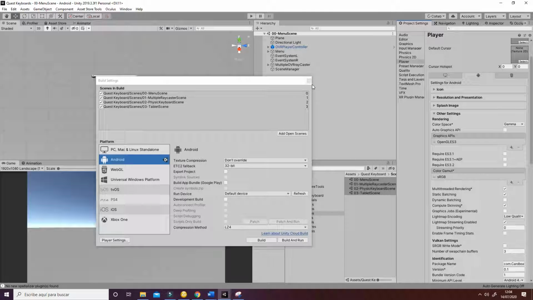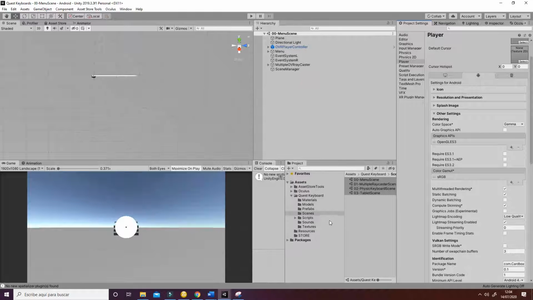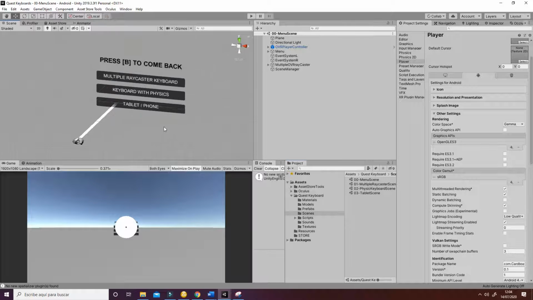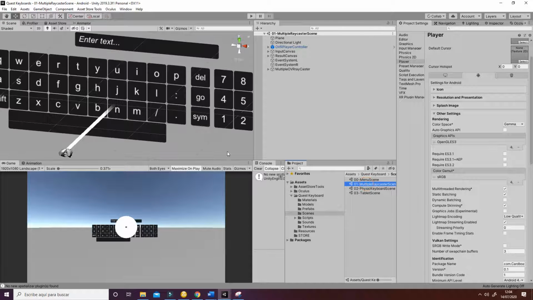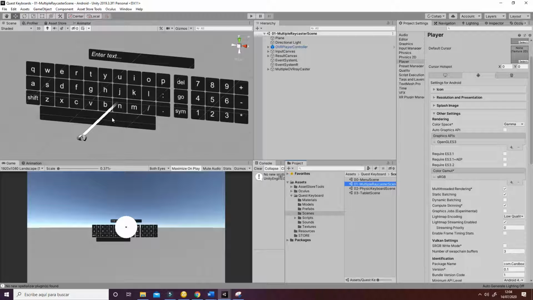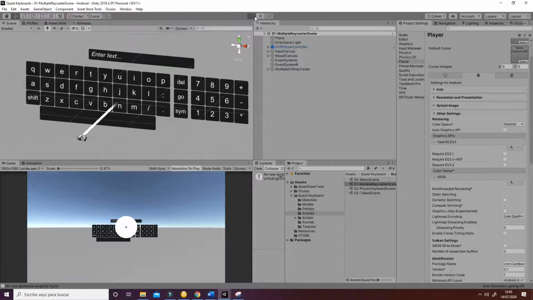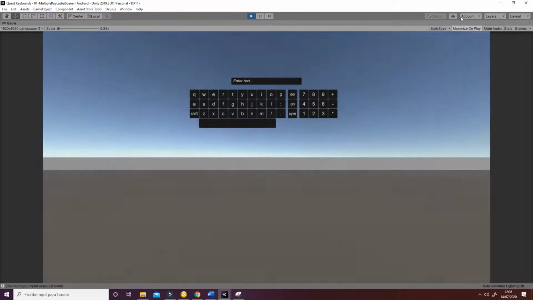Now that we have seen the importing process of the asset, let's check what you can find in the different scenes. The first one is only a menu scene that will allow the user to move from the first, second, or third scene. In the first scene, what you have here is a dynamic keyboard with two raycasts. So if you hit play, you will see how it works.